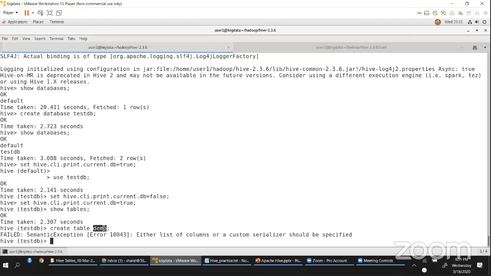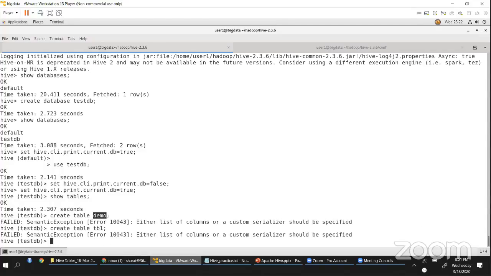If I say create table demo, it is throwing an error. Why? Why is it throwing error? What is this error basically telling us? Anyone? What is the error? Demo is the keyword, no. Demo is the table name. Or rather than demo, let me say TB1, table 1. I get the same error. Why?